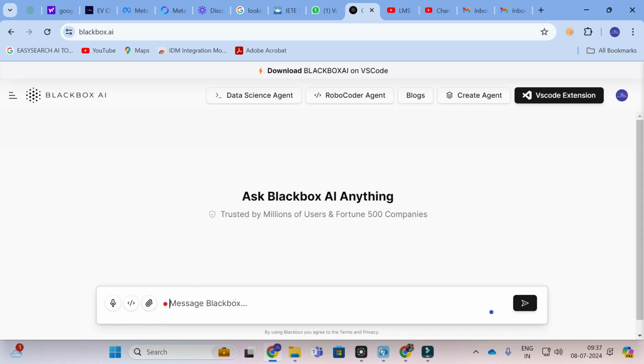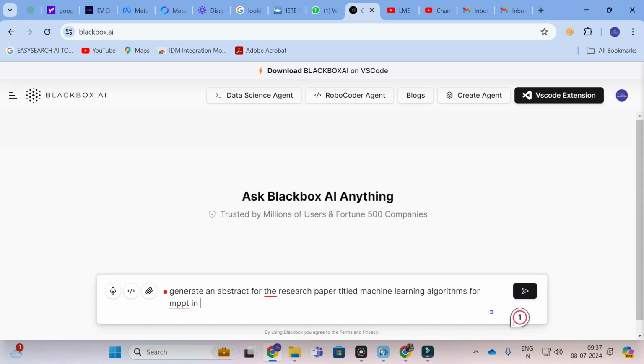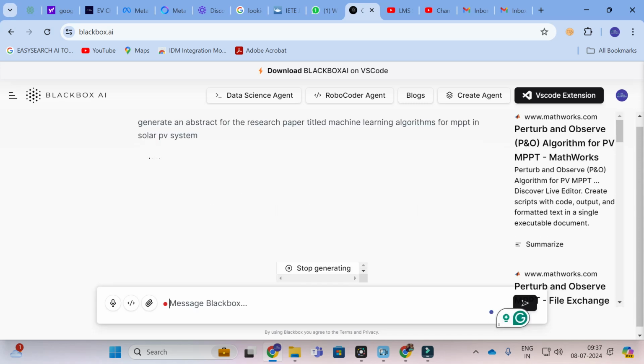Apart from this, you can use it as a normal chatbot. Generate an abstract for the research paper titled machine learning algorithm for MPPT in solar PV system. Like that you can give any input prompt.